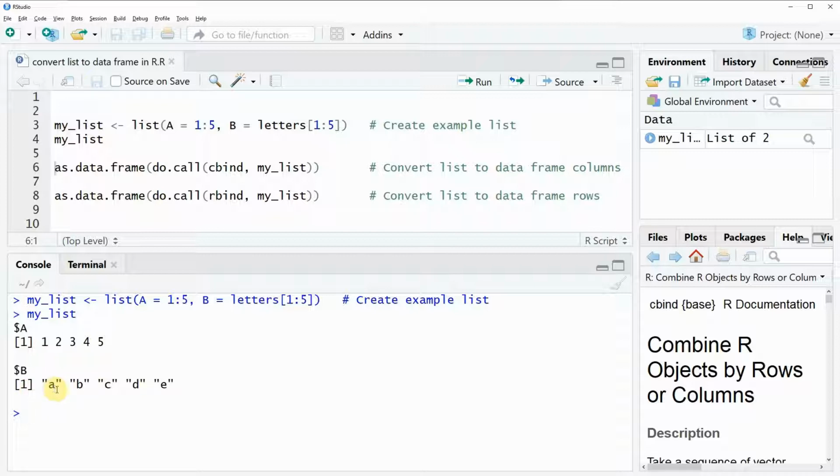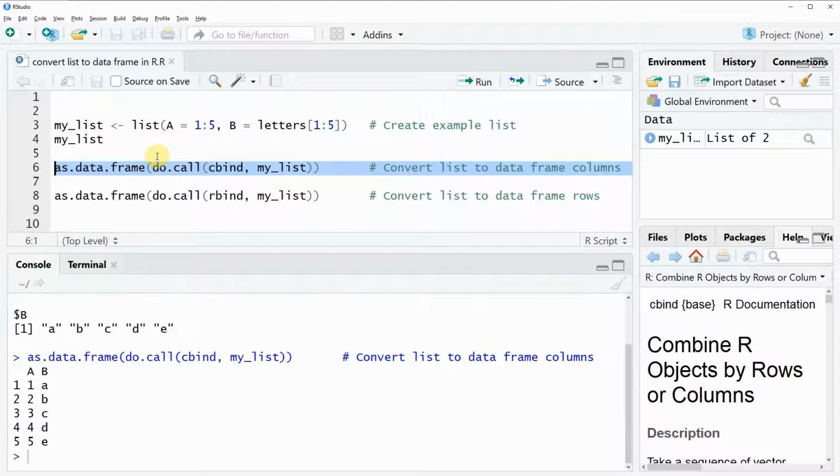Now, if we want to combine these two elements into a data frame, we can use the as.data.frame function combined with the do.call function combined with the cbind function. So if you run line 6, as you can see here in the code, you will see that at the bottom here in the RStudio console, a new data frame appears.